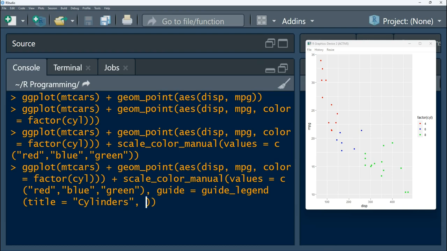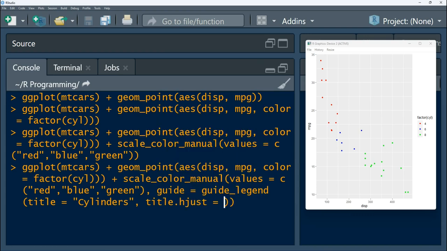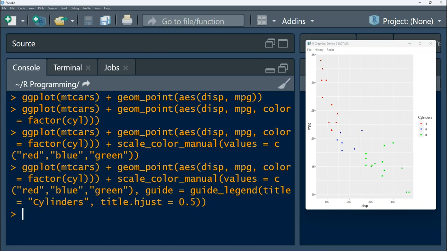Now let us go ahead and use title horizontal adjustment, and we have a vertical adjustment. So if we come in here, remember that this argument takes any value between 0 and 1, right? So if we want, for example, to align this to the center, we're going to say 0.5, and let's run this. Okay, now you observe what has happened is that this title is now aligned to the center.